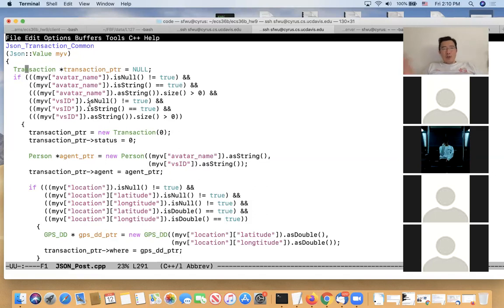Once this check passes, I know this transaction at least has an avatar name and VSID. Now I create a transaction pointer. Because a transaction has a person, an agent, I now create a person object, using these two variables I already checked. At this point, when the code moves to here, I have a transaction object already created, and I already set the agent part of the value.